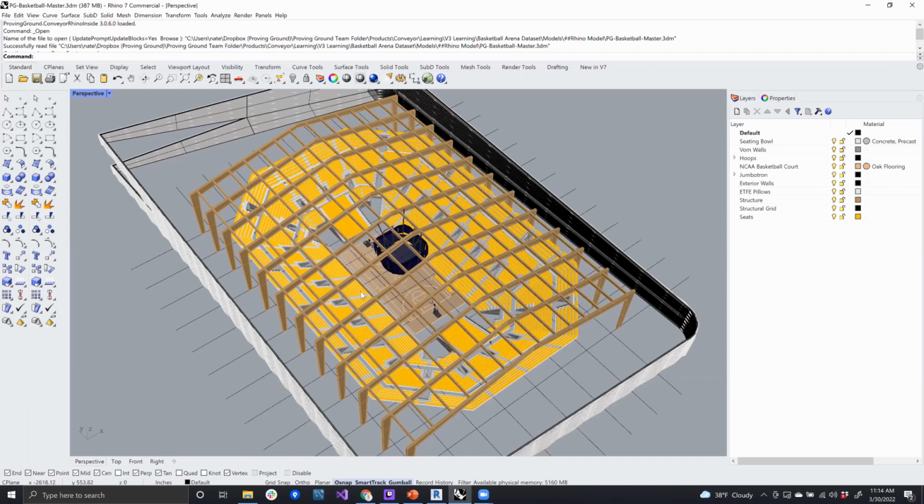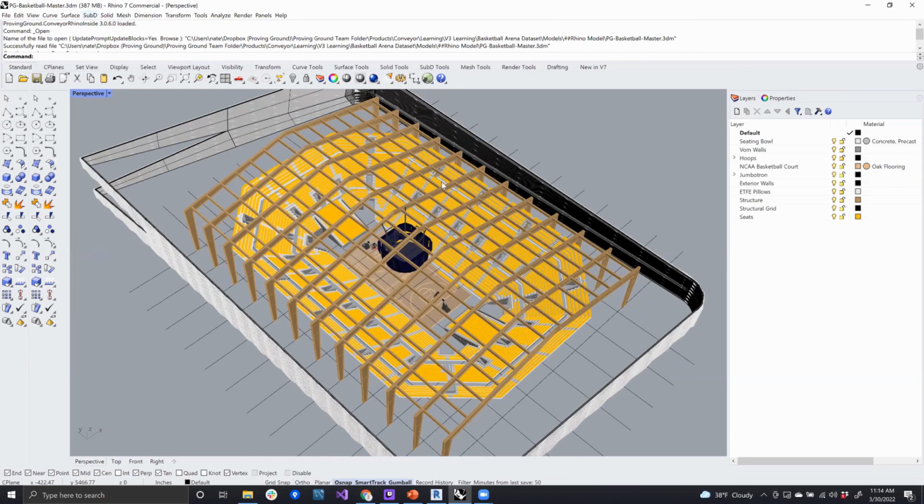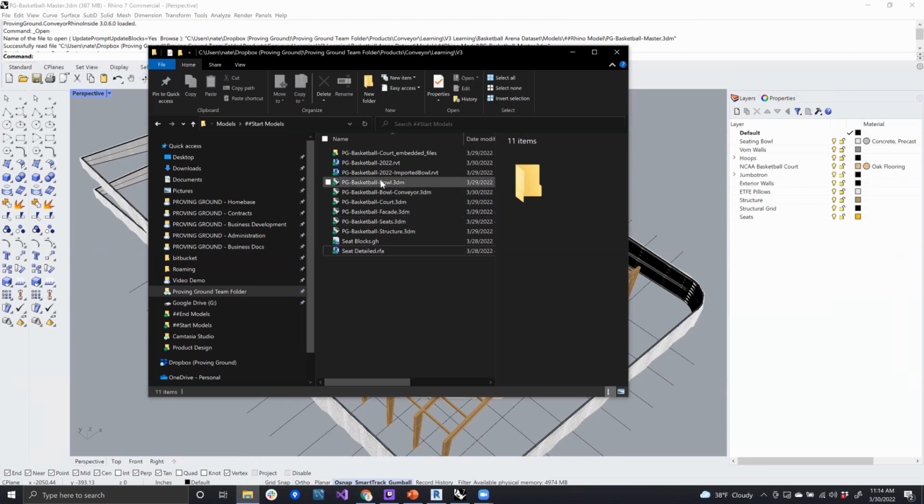And so what we tend to do, especially when we're dealing with a larger model like this, getting close to 400 megabytes in size when it's all together, is to look at some of Rhino's collaborative capabilities and break things down into what are called work sessions. And so this is how the model looks when it's all together.